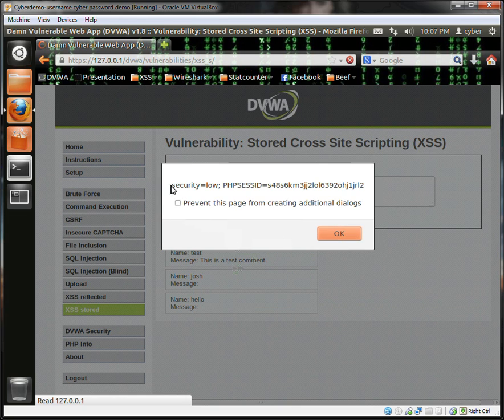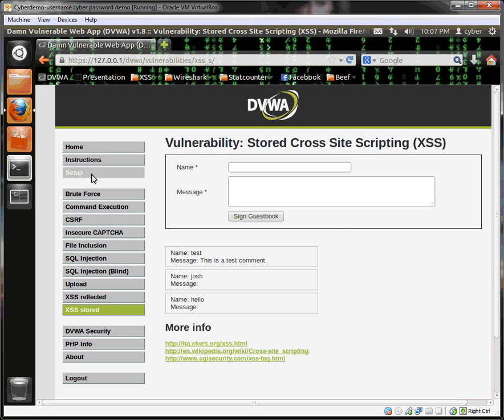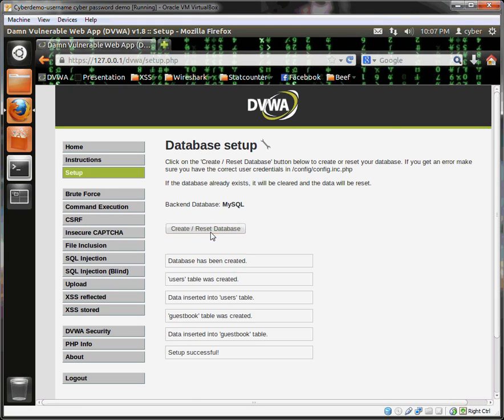Click OK, and now you can see we have security set to low and the PHP session ID, and it's returning those values back. Just to make it easier for ourselves, we're going to go ahead and go to setup and reset the database so that for the next part it doesn't get too messy.